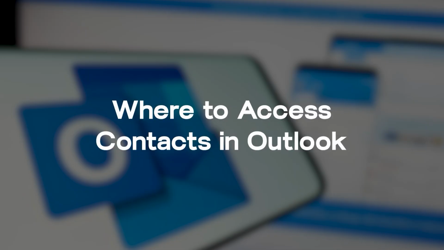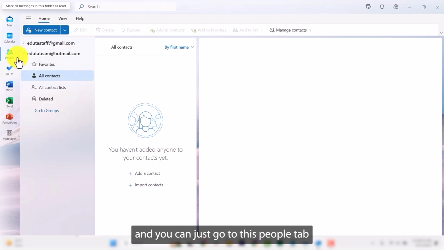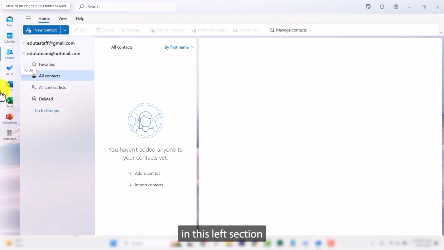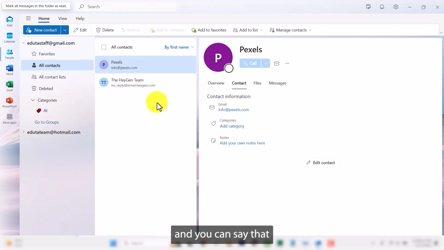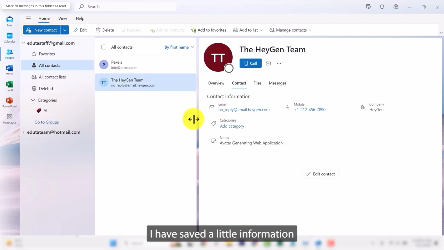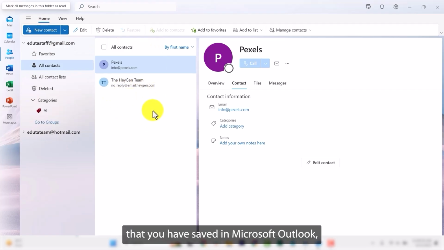Where to access contacts in Outlook? Open Outlook like this one, and you can just go to this People tab in this left section. When you click on that, as I have saved two contacts so far, they appear as all contacts, and you can see that I have saved a little information about them as well. So this is how you can access the contacts that you have saved in Microsoft Outlook.